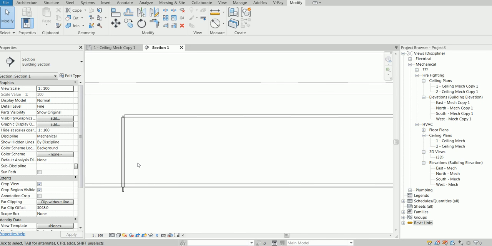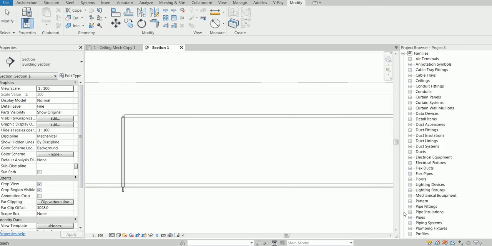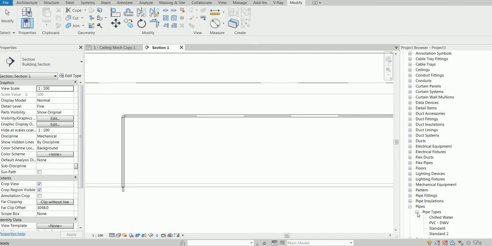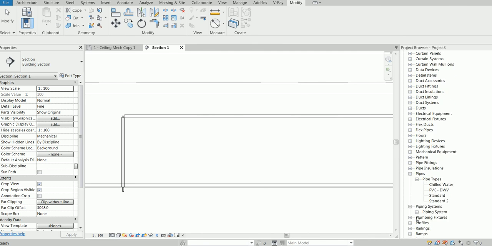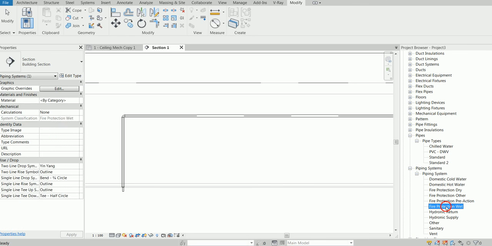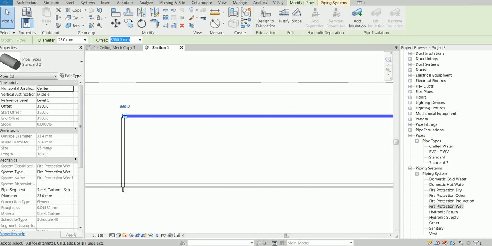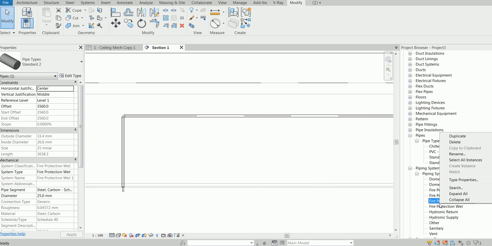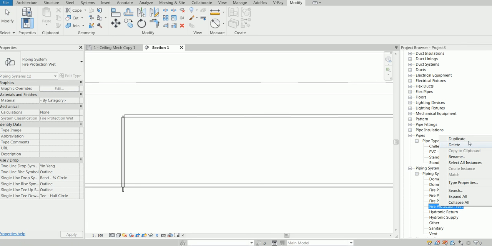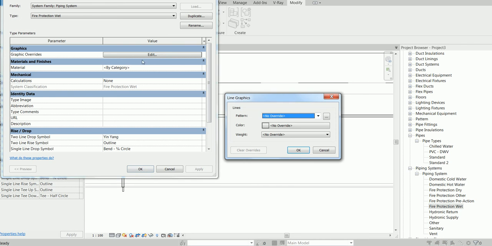Right, okay, now you wanted to make it in red color, isn't it? Right, go to family, go to pipes, I would say go to pipe systems. Okay, we said it is wet, isn't it? Because this is fire protection wet. Right, right click, duplicate or no problem. Okay, type properties, edit graphic.